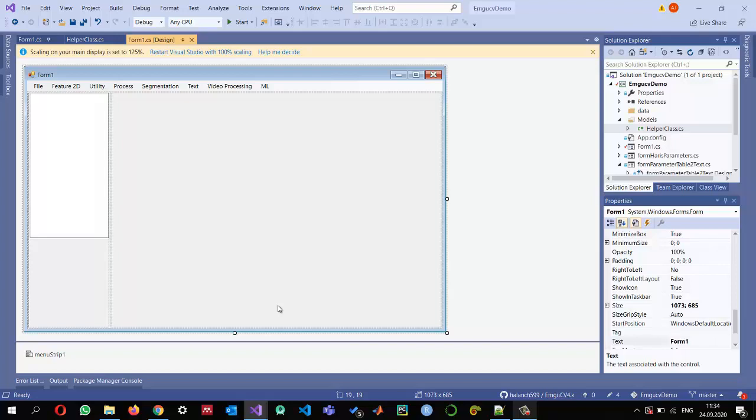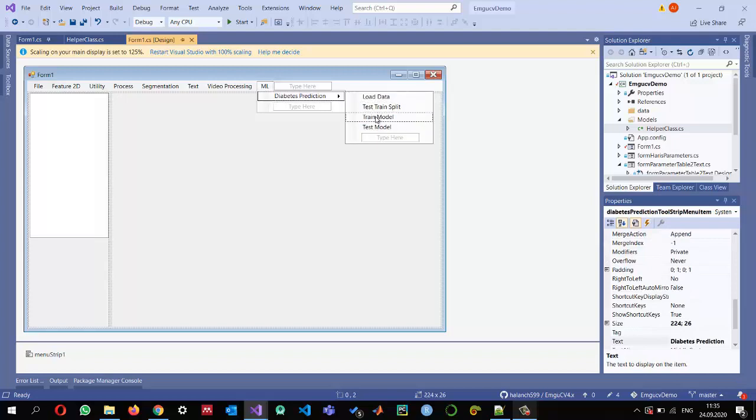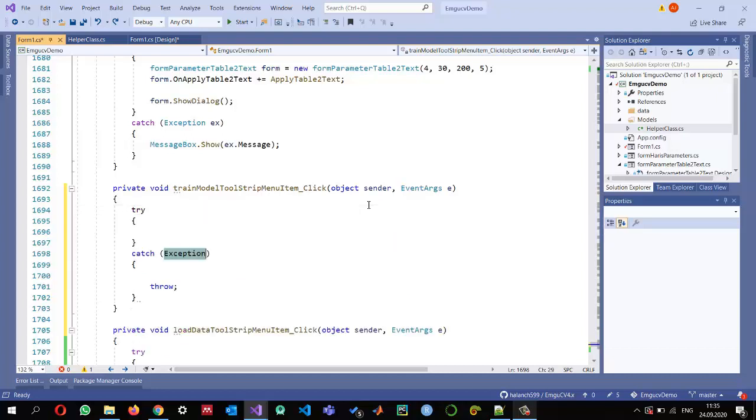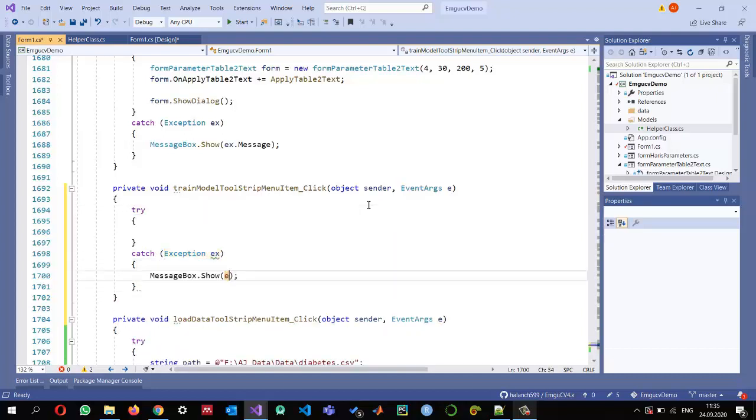Okay, so once we did loading the data and dividing it into test and training, now it's time to define the model. So let's go to this ML diabetes prediction and double click on train model. And as I mentioned, we will be using ANN for this particular project. So let me write a try catch first: exception and message box ex.message.